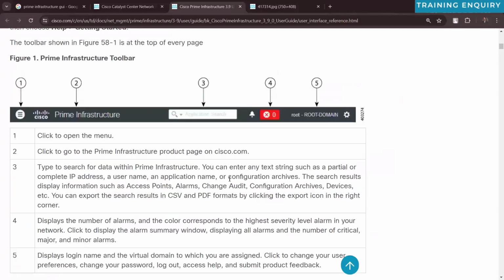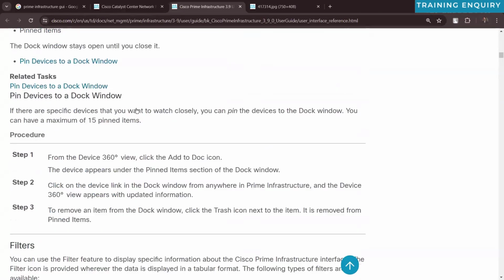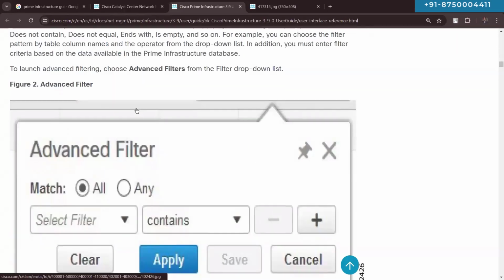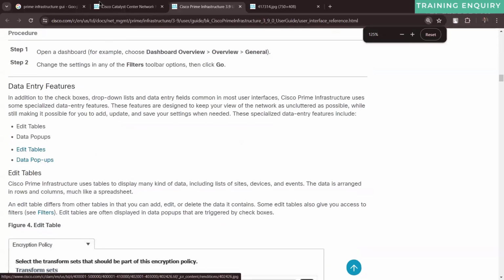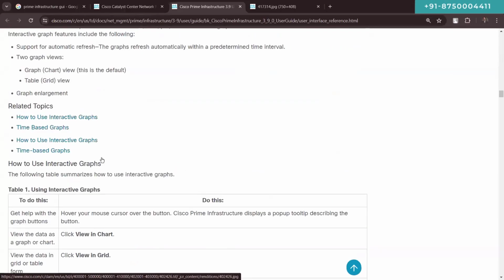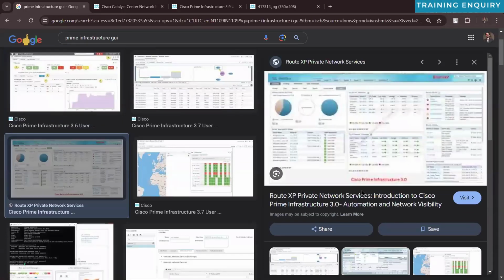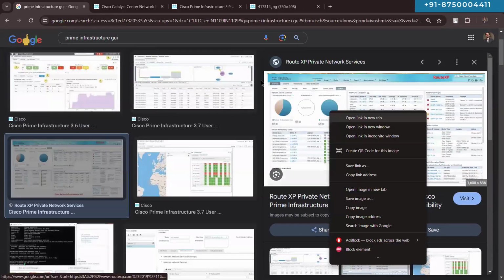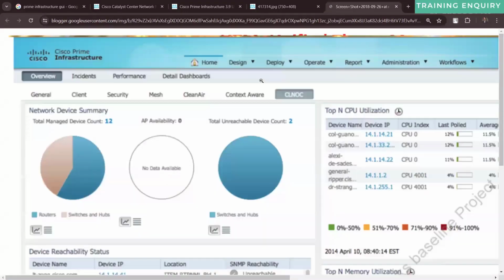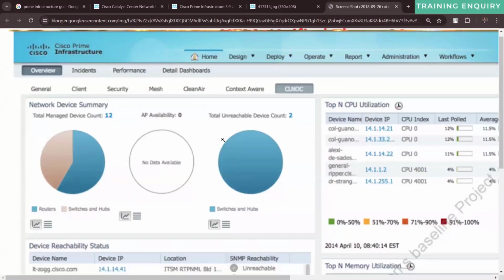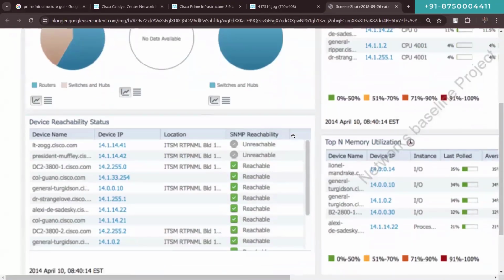So you can just scroll down and you can see the user interface that we have. It is a graphical user interface. This Prime Infrastructure provides a graphical user interface, and it gives you better insights of the network, the utilization, and all those things. It will show you things from one centralized point.